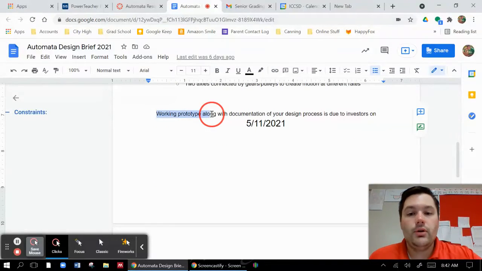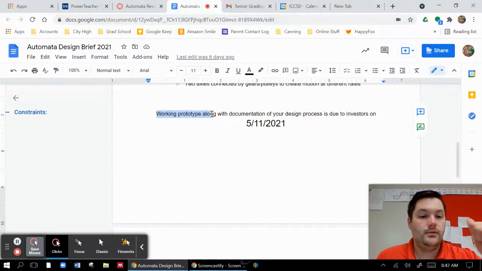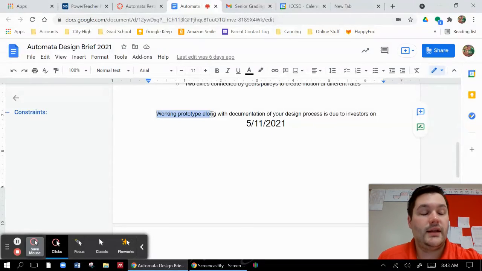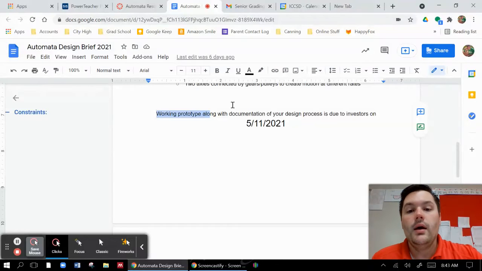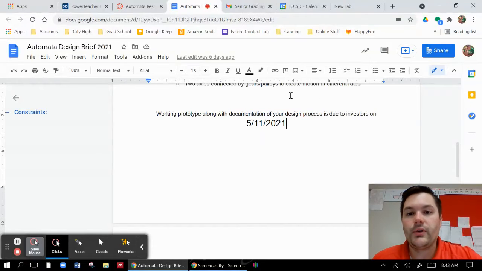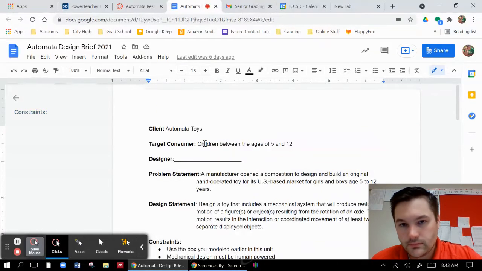So for you, working prototype means the 3D model that actually works. Give yourself some time at the end of the year to troubleshoot that model. If you're trying to put this thing together the last week of class, the last couple of days of class, you're not giving yourself that time if something isn't working right. And then documentation of your design process. That part's actually going to be due a little bit earlier. You'll see that along the way.